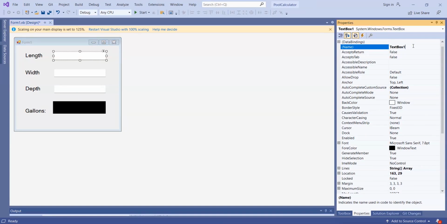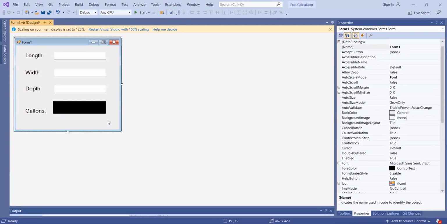Now let's deal with the text boxes. Let's change the name of this one to txtLength. Let's change the name of this one to txtWidth. Let's change the name of this one to txtDepth. Okay. Now we have designed our user interface. We can run it and see how it works.